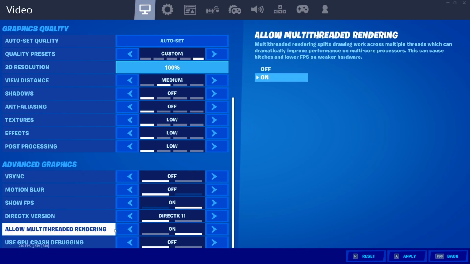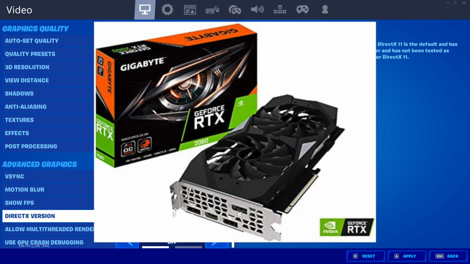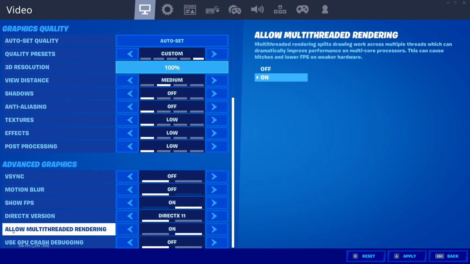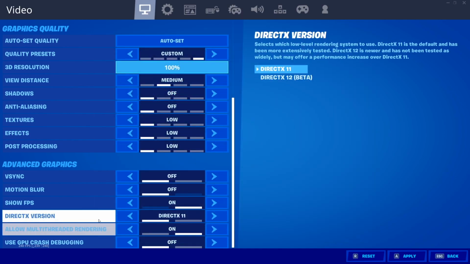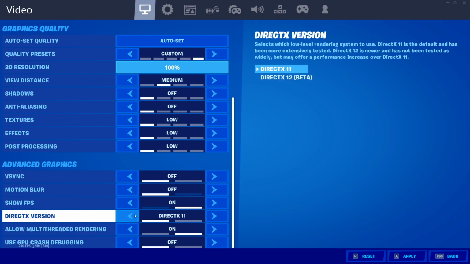If you have a good GPU, for example, I have an RTX 2060, which is alright, you can go ahead and put on allow multi-threaded rendering. What this does is it grabs a lot of the threads in your CPU. For example, if you have 8 cores inside your CPU, you'll have 8 threads. Or you could have the bumped up version, which gives you double that amount, which gives you 16 threads, but that's very expensive.